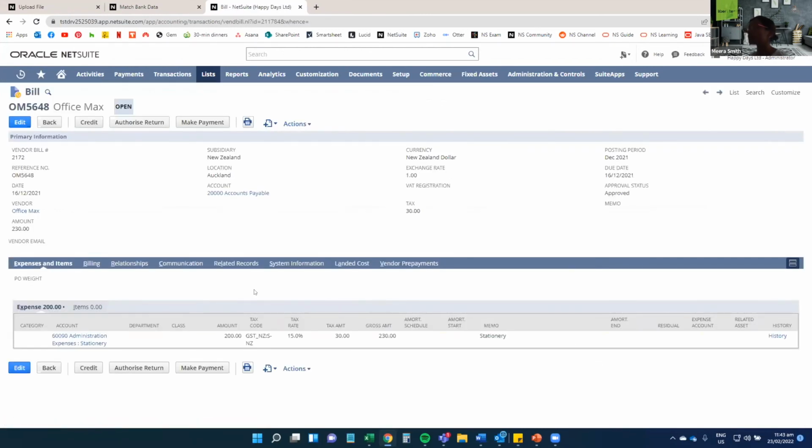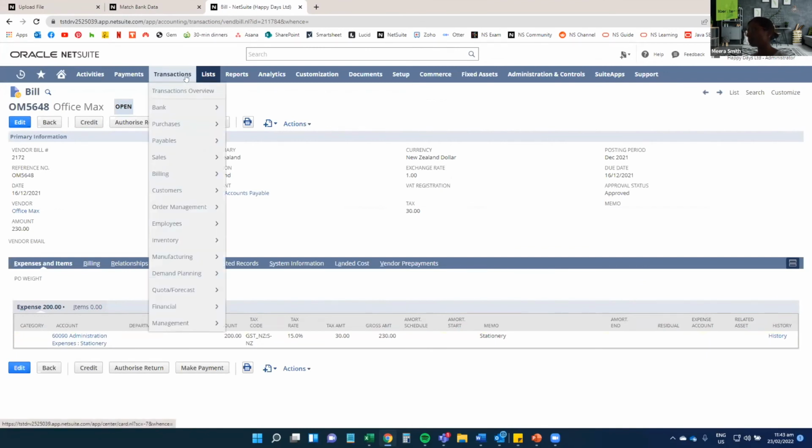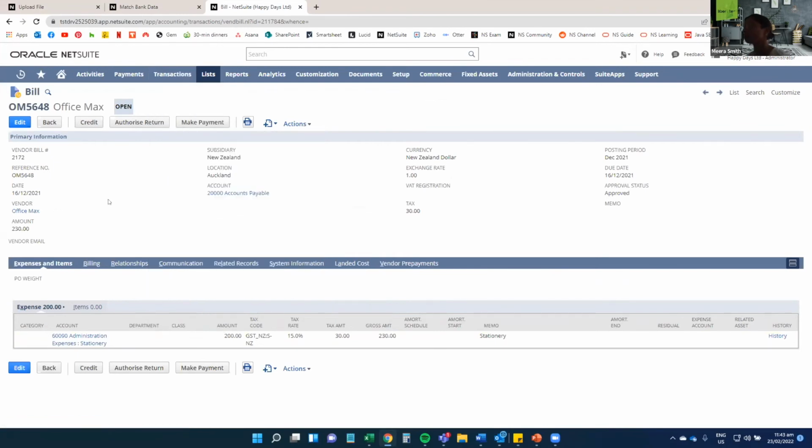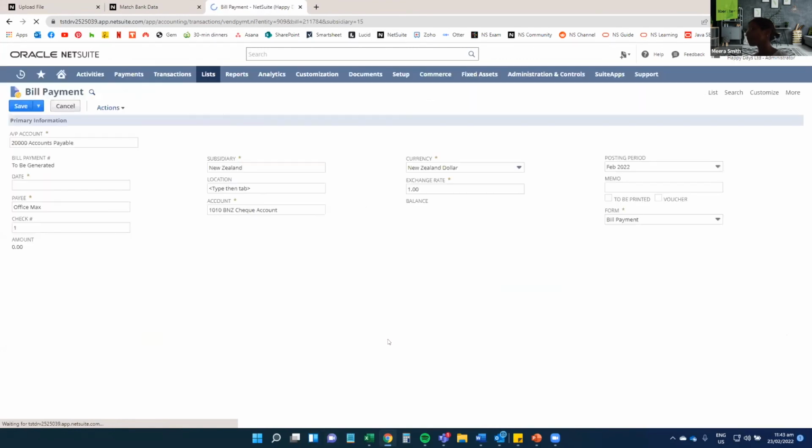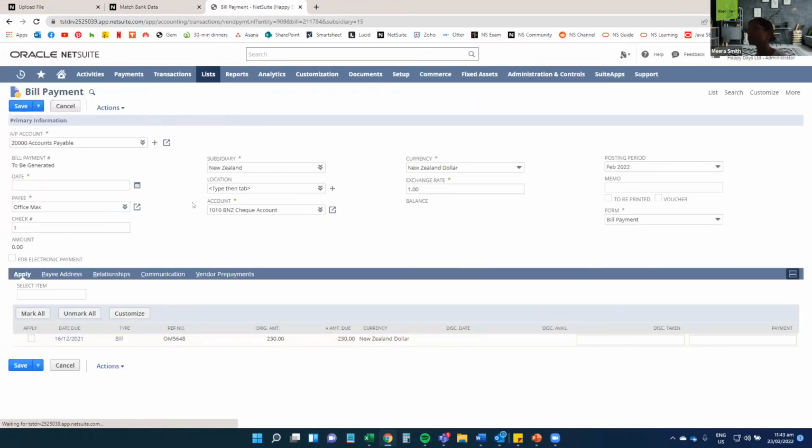Or rather than finding the supplier, of course, you can go to transactions, payables, and pay bills, or pay single vendor. So you can use those options as well. Any which way, it still gives you the same result. So let's make a payment. We know it's $230. That is the bill that we paid, but we paid it in the bank. We forgot to record it in NetSuite. So we're just going to do that now. Let's change the date to the 20th. We are happy, and we're going to save that.